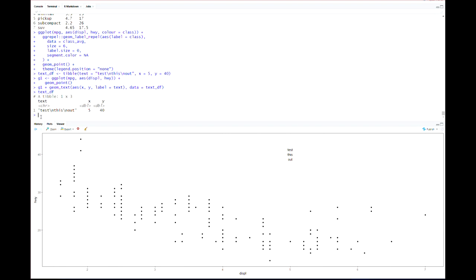So what have I done? I've done a ggplot, the data set mpg, with X being displacement, Y being highway, and added the points. That's what we've always been doing. Then I've saved that in g1. Then I've added to that a geom_text where I'm picking the X and the Y. The label is going to be text, and I'm taking that from the text data frame.